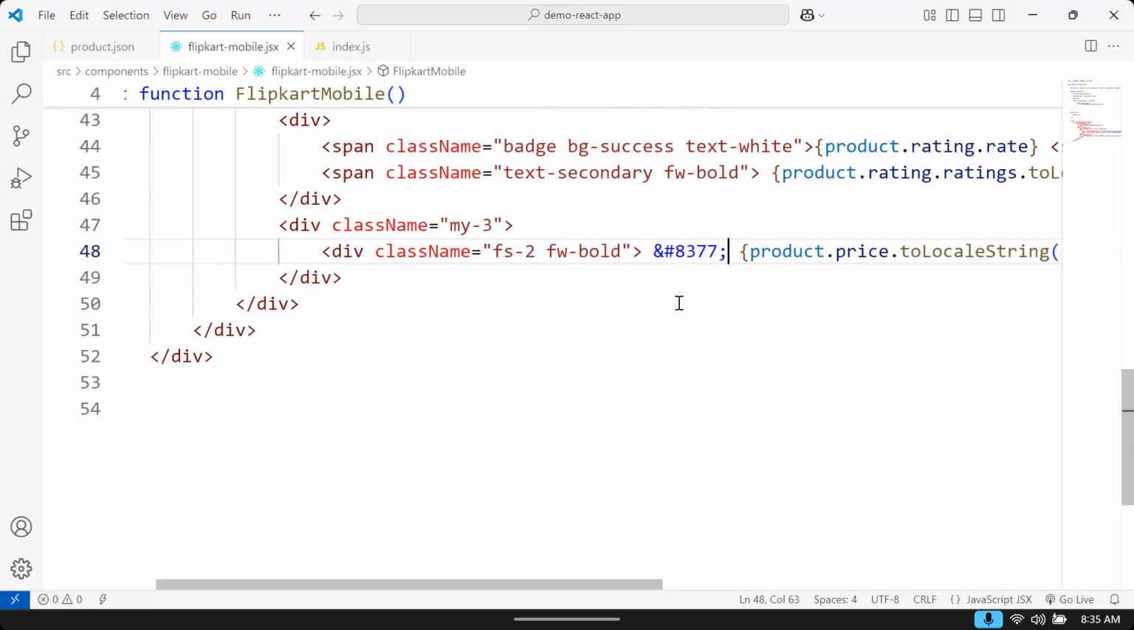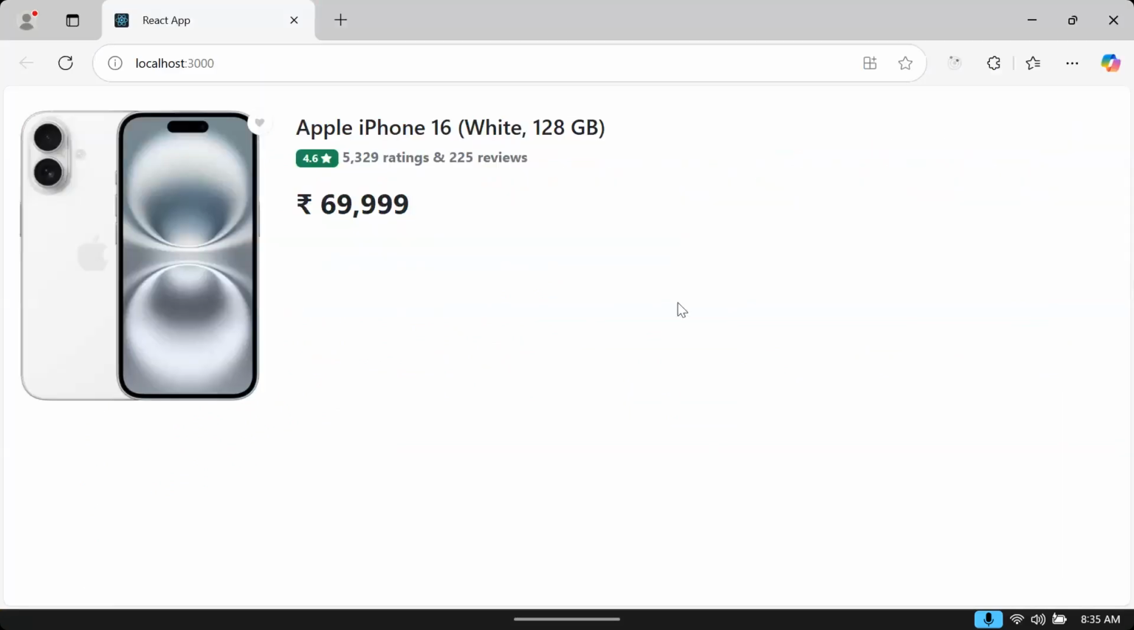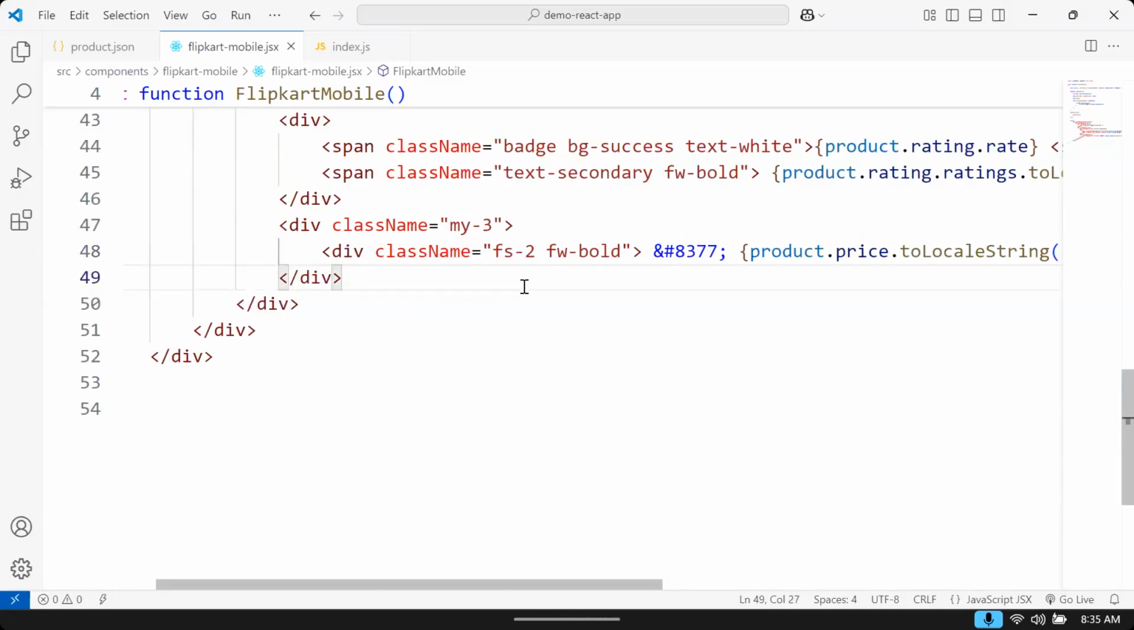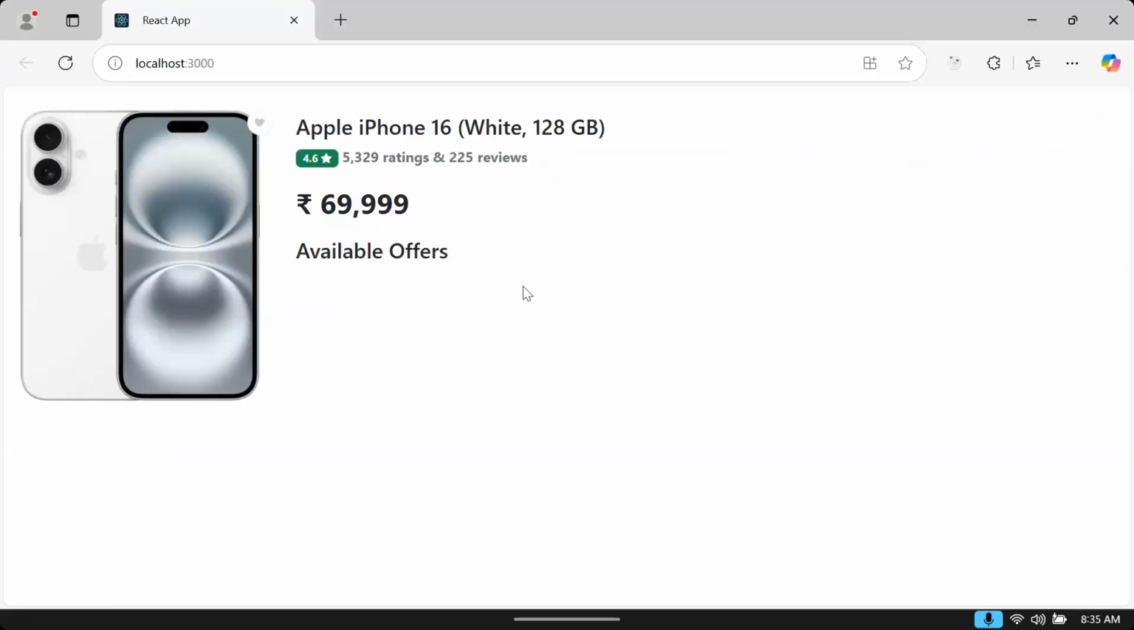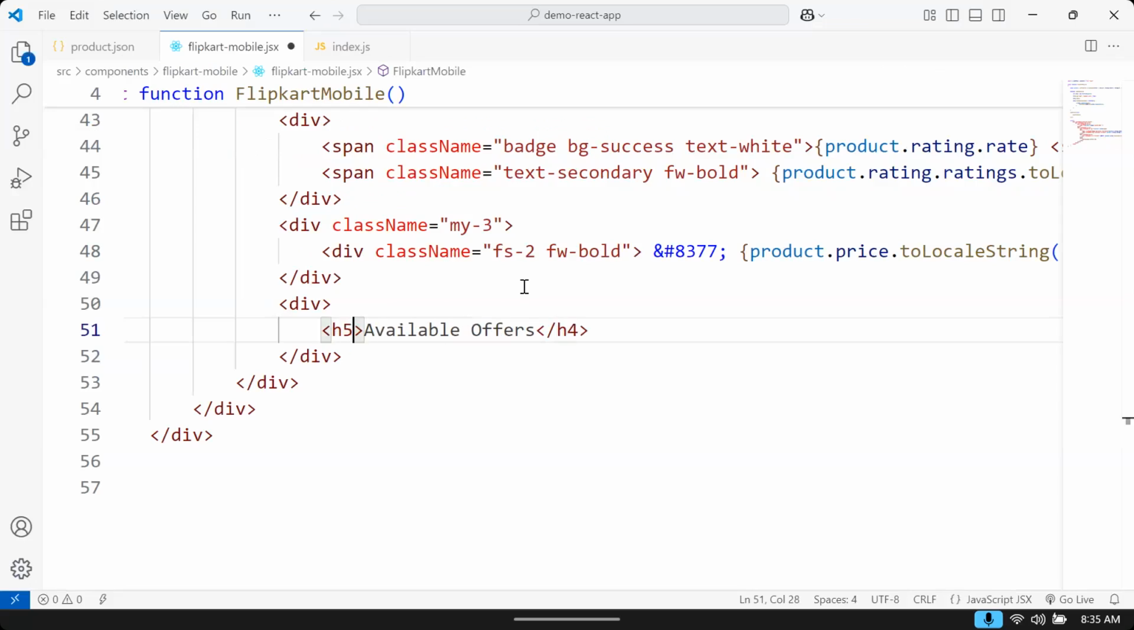So we define this. Next, what we need, offers, na? Right. So below this, I will keep another div. In this div, we will keep a heading, available offers, and this is available offers. Heading 5.